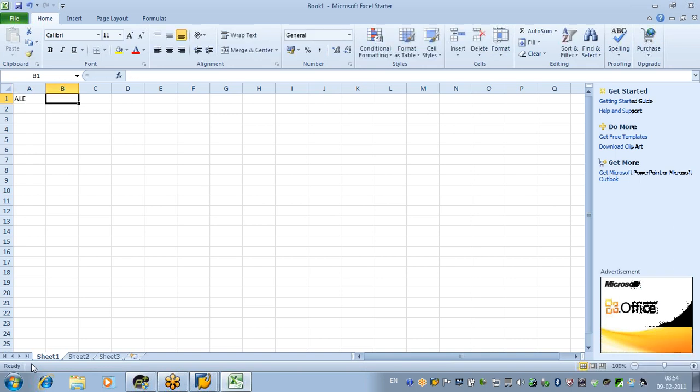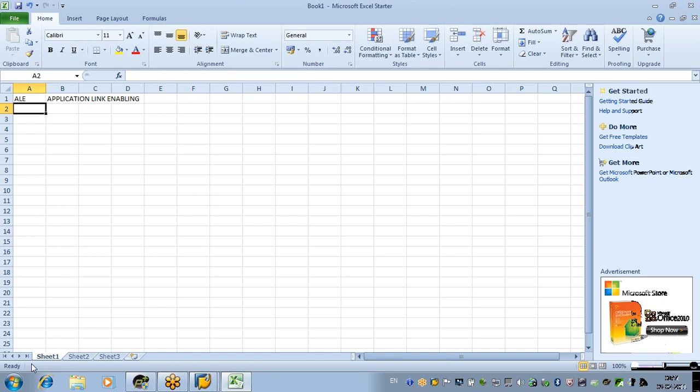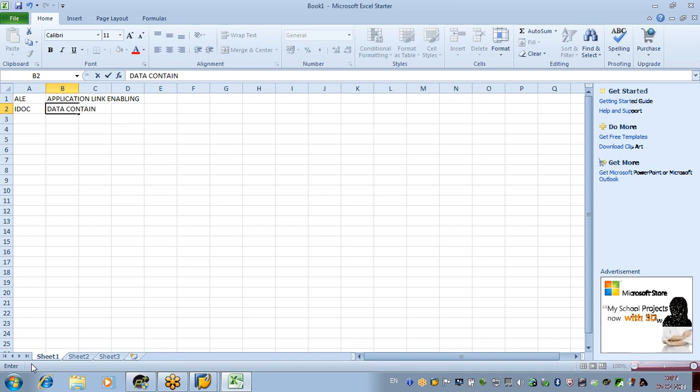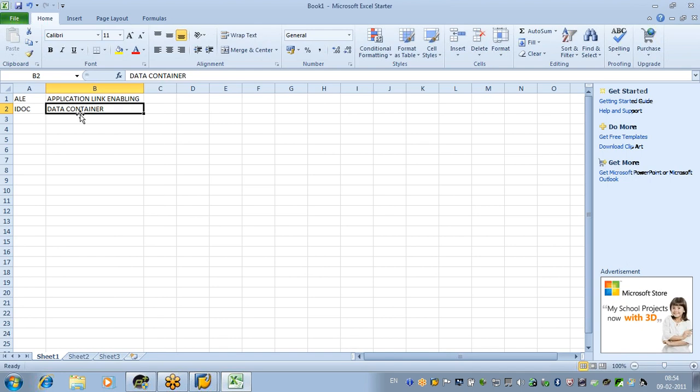So ALE. So IDOC is a data container. IDOC contains the data. So maybe material data, maybe customer data, maybe vendor data.